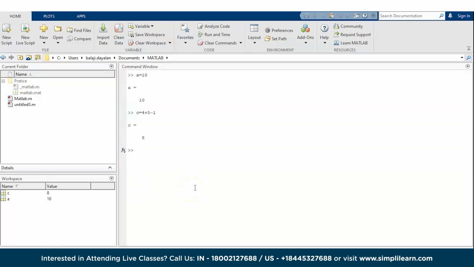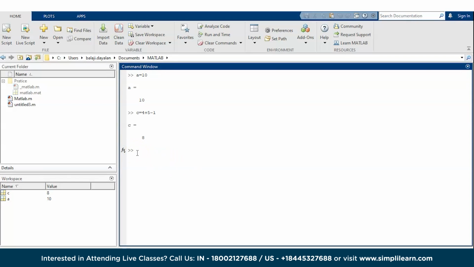Now, what if I am not assigning a variable to a calculation and just giving a calculation to the software? Will the software take up that calculation and give me the answer? Let's try. I'll just give the calculation directly to the software without assigning it to a variable, that is 5 plus 6 minus 1. See, even if you do not assign this calculation to any variable, you will still get an answer. It will be stored in the variable answer and the answer is 10.